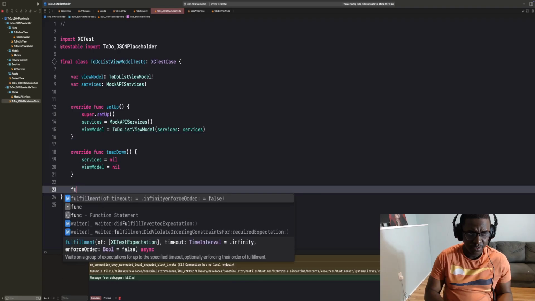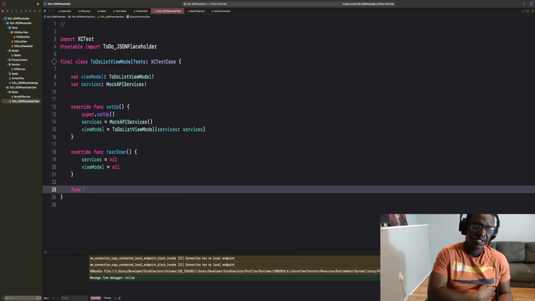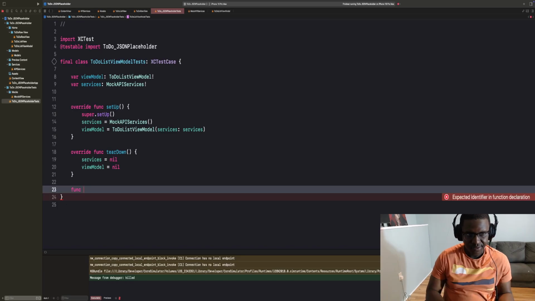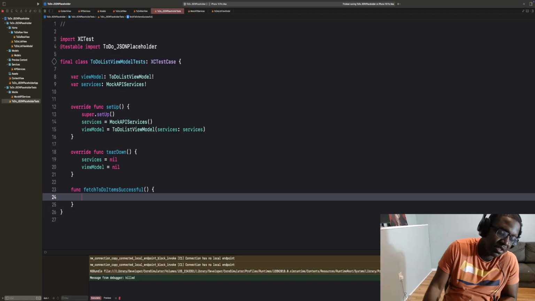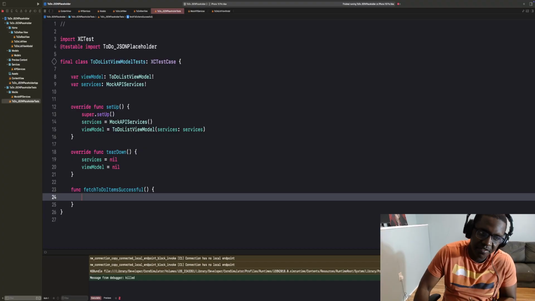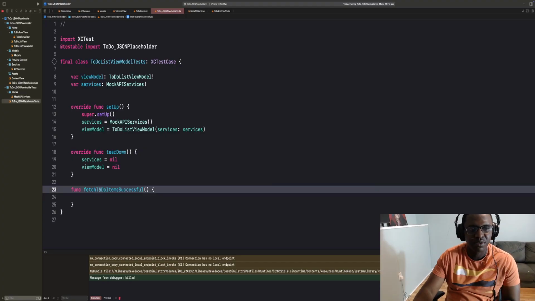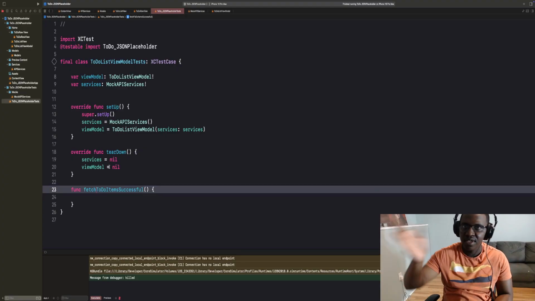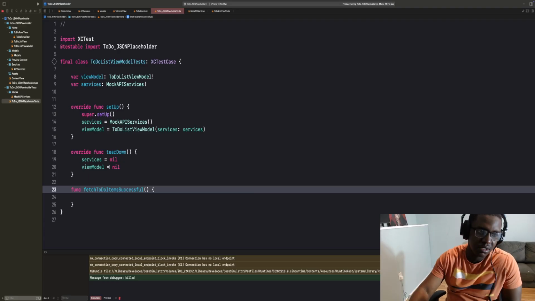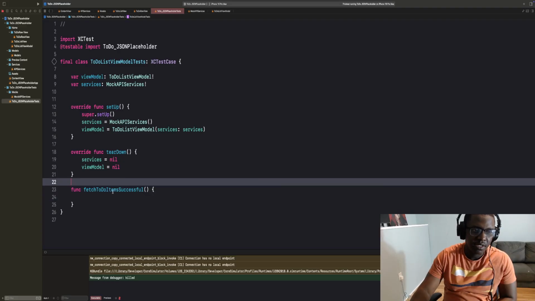All right, so the first case we're going to test is if the API call is successful. So it'll be like fetch item success. For names of test functions, it's okay if the names are really long. From what I've seen, some people even use snake case when it comes to testing, but they use camel case everywhere else.